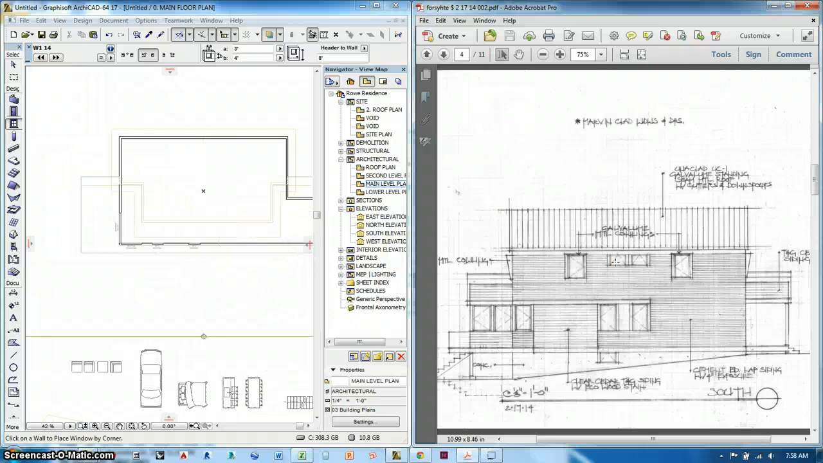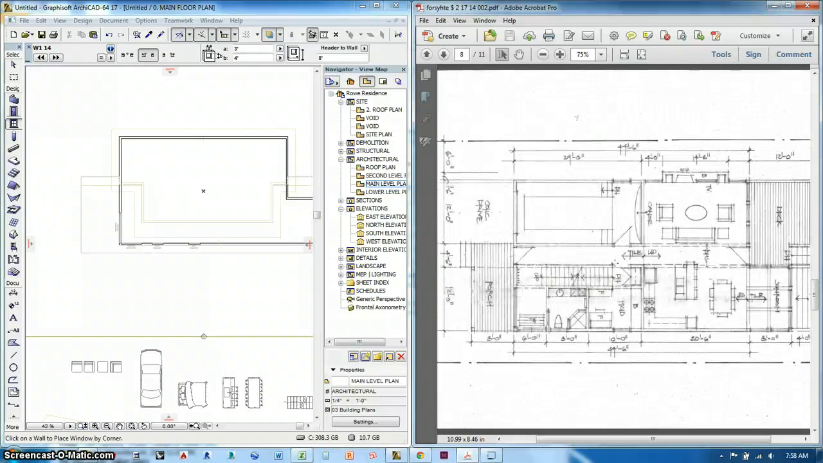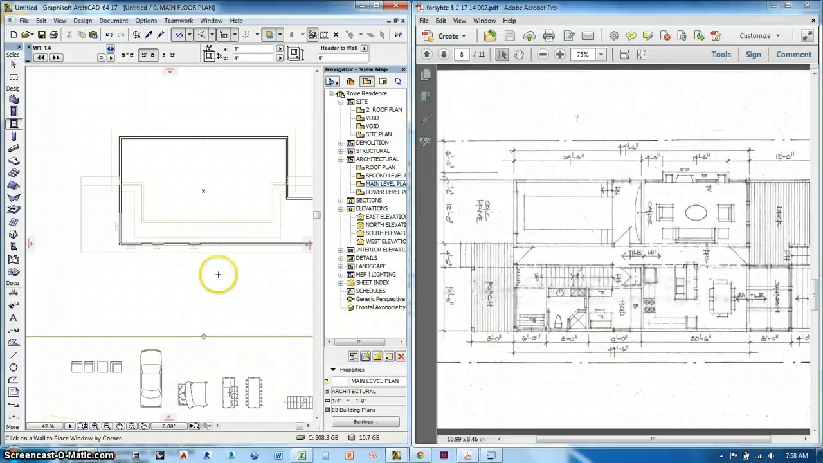Once I start to place these interior walls, I'll get a better sense in the cabinetry. I'll get a better sense of where exactly those windows should go. But that gets me started.